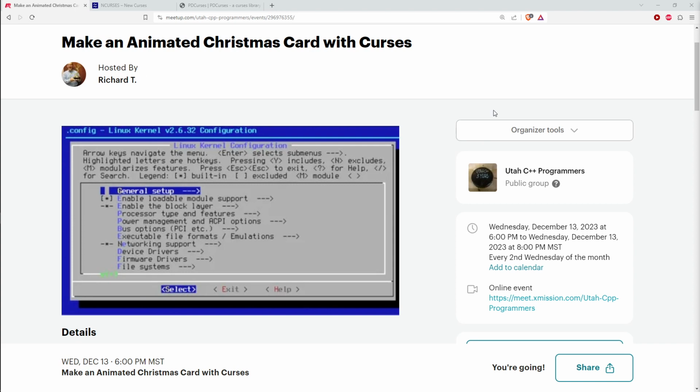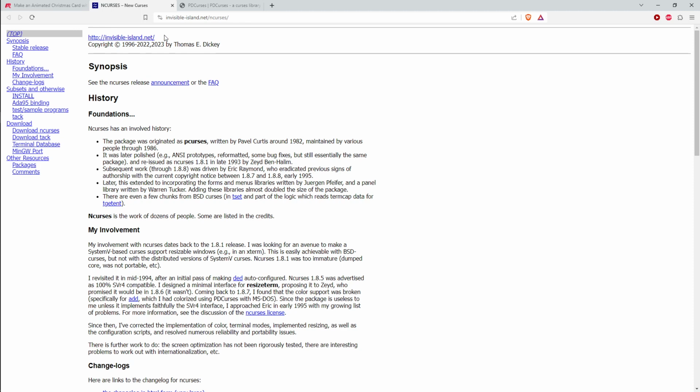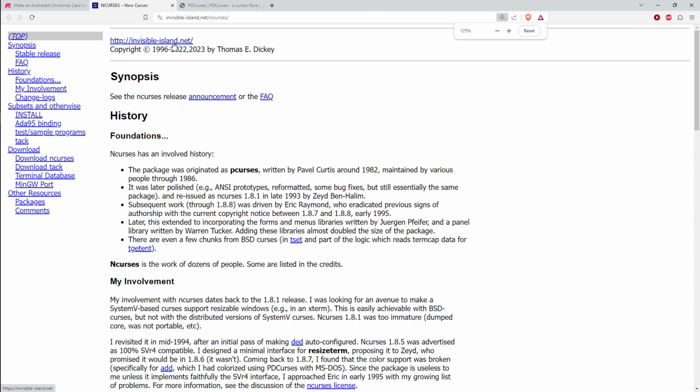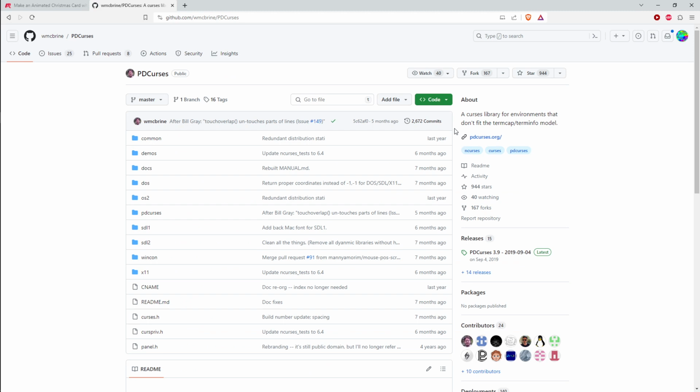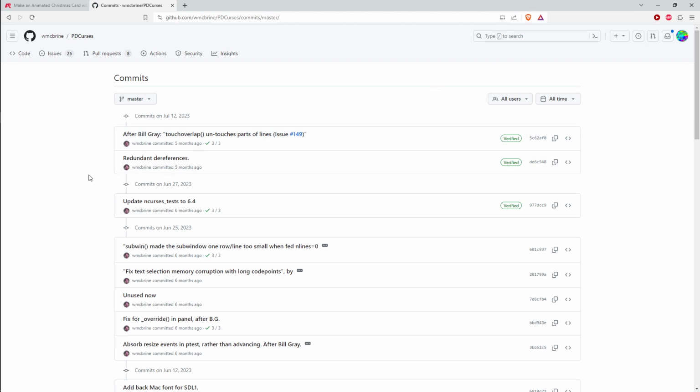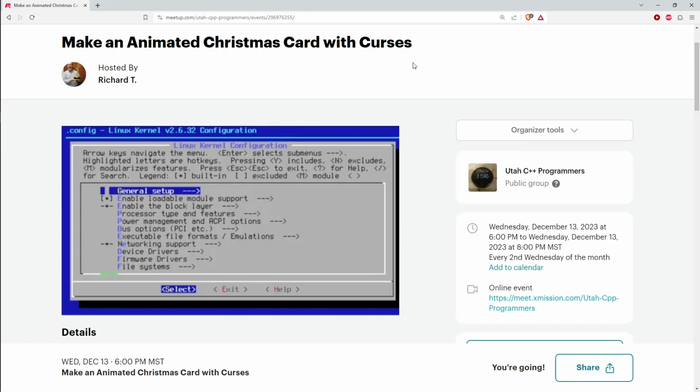Okay, let's take a look at this sample code. Briefly, we'll just take a look. This is invisible-island.net. Let's make that a little bigger. This is Thomas Dickey's website where he's got frequently asked questions, other stuff like that about ncurses, and pdcurses.org is the public domain curses mailing list. They have a repository on GitHub, and you can see that if we look at the commits, the most recent commit was 5 months ago. So both are in active development.